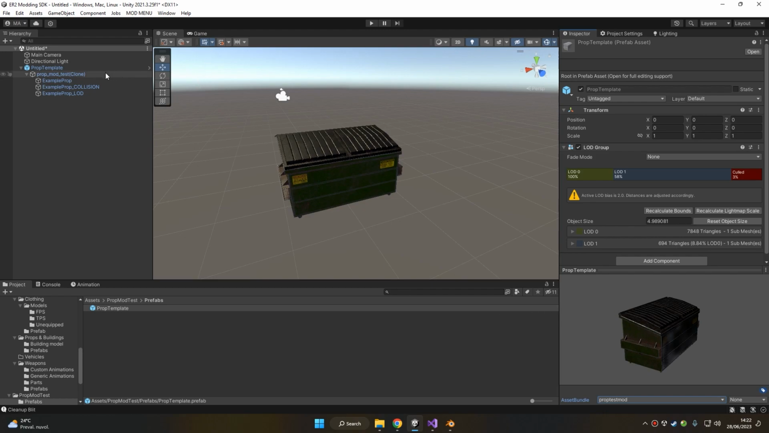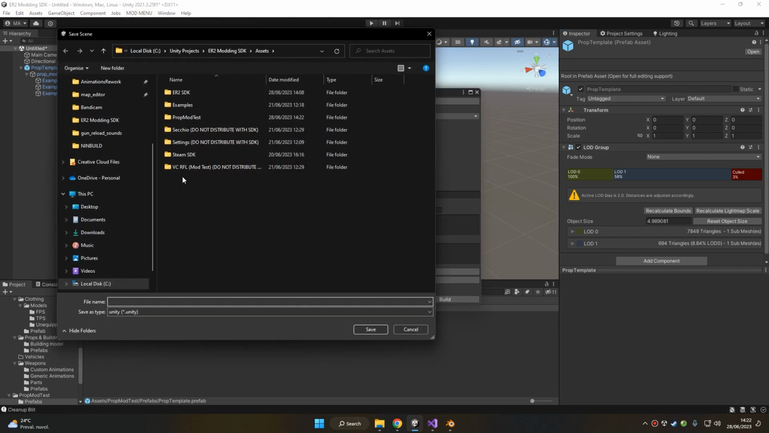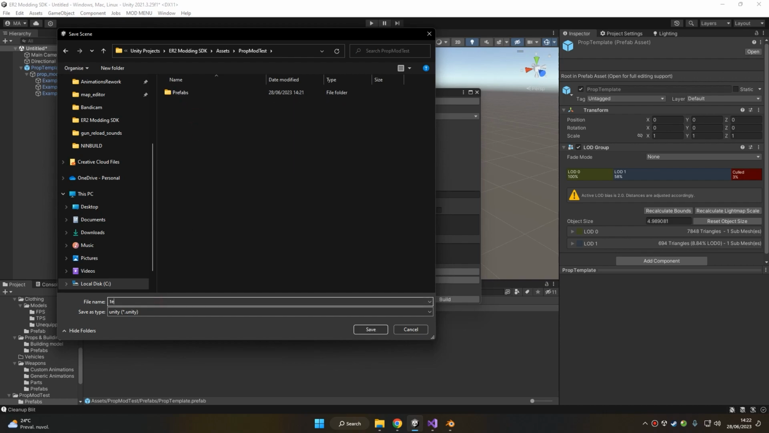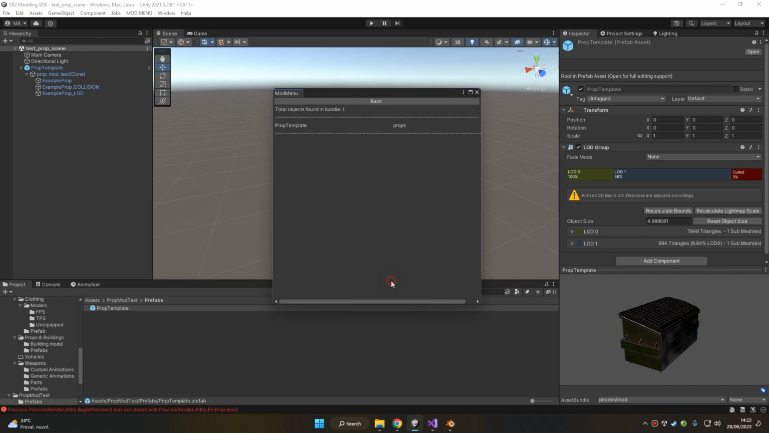And finally, go to Mod Menu, Mod Compiler. We might need to save the scene, so let's save it somewhere, for example in our Pro Mod Test folder. And when we got the Mod Menu open, let's select the asset bundle we just created or assigned. We can give a name to this mod, for example Test Mod Prop. We can set a description, an icon. Remember to accept the end user license agreement if you haven't done it yet.